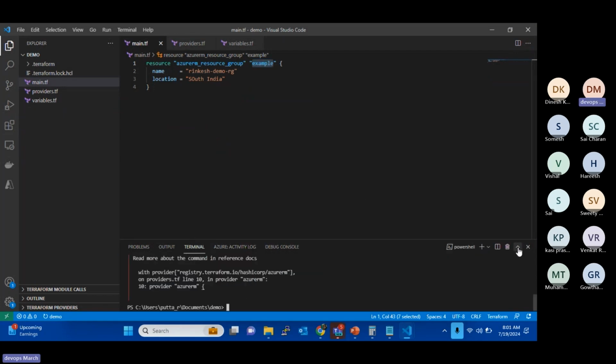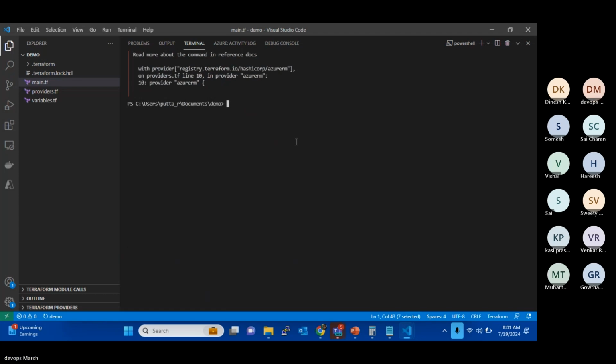Okay, if I maximize my screen and scroll a bit up, see here, if I type terraform validate, it will tell you success, the configuration is valid. That means my code is valid. That is what terraform validate does. It will check whether your code is valid or not. So that means our code is valid.